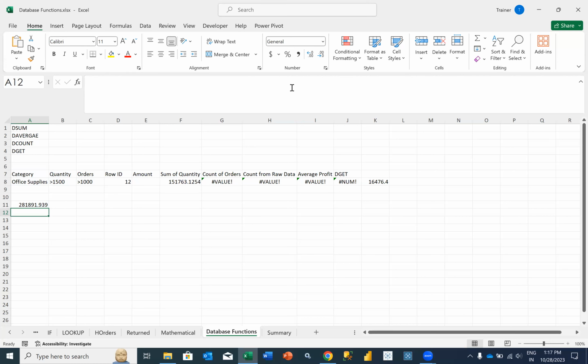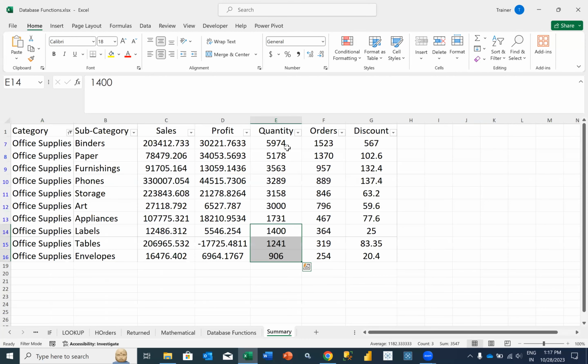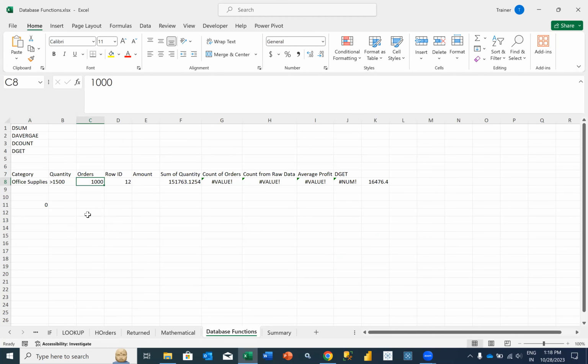How much formula work, how much R&D would you have to do? Too much R&D, right? So you can use operators. If you don't use operators, what will happen? The moment I remove operators, it is equal to, which means we first check whether we have category called office supplies, yes, and quantity greater than 1,500, yes. Do we have any orders equal to 1,000? No, we have values like 957, 899. Exactly 1,000, do we have? No. That's why the answer is 0.